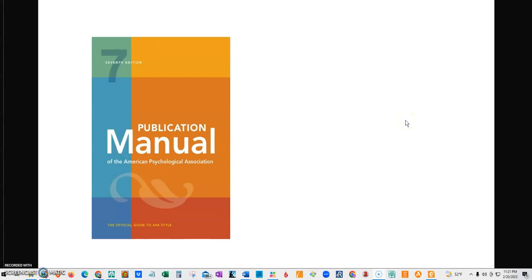But first, before we do that, what is APA7? APA7 is the American Psychological Association's 7th edition of the publication manual. This is the book. You can buy it in your bookstore. You can buy it on Amazon, spiral-bound binding. You really do need to have this or have an online version of it to help you with the different types of citations you might run up against.